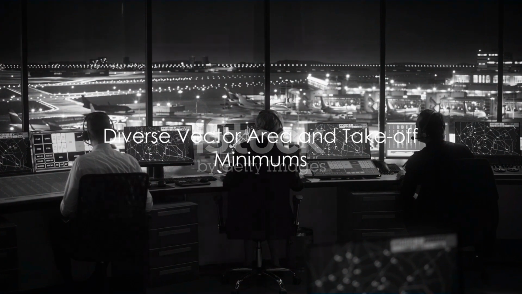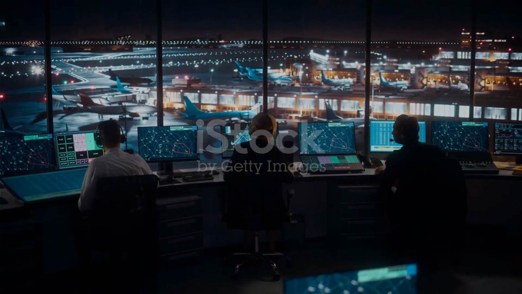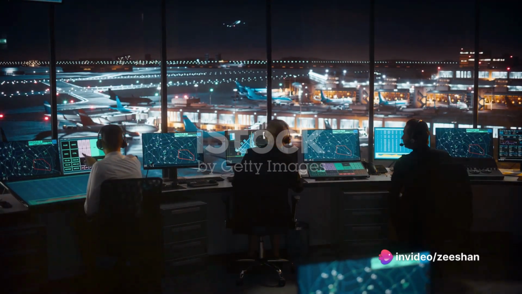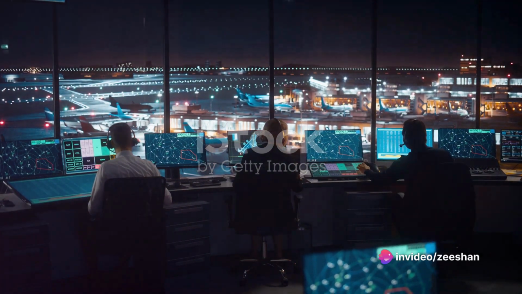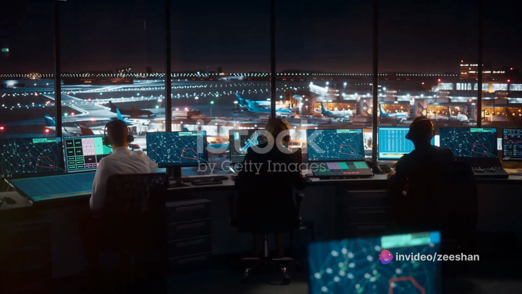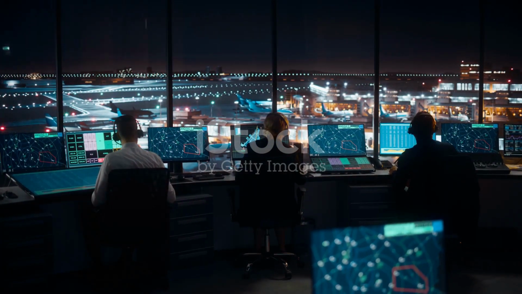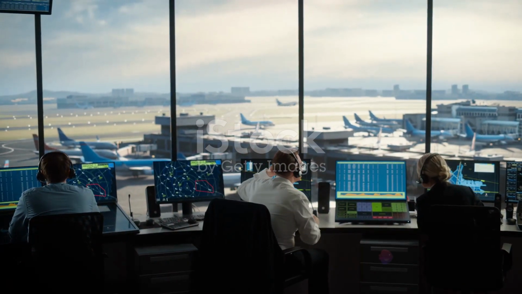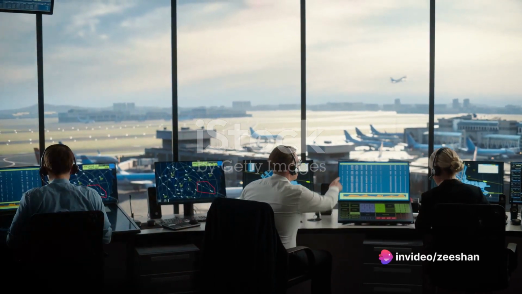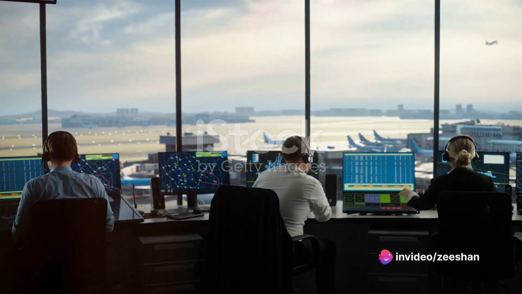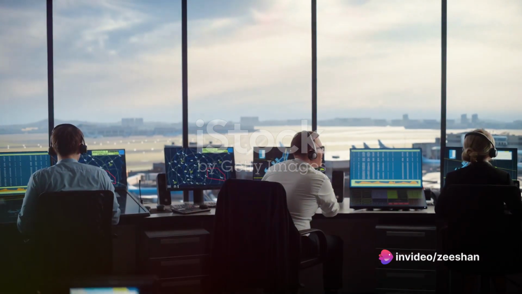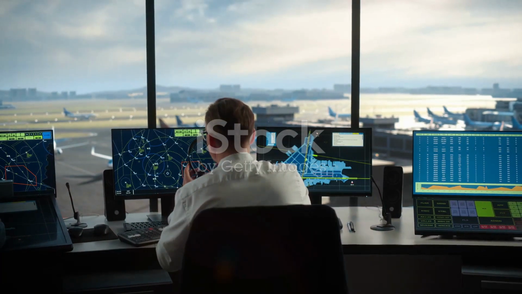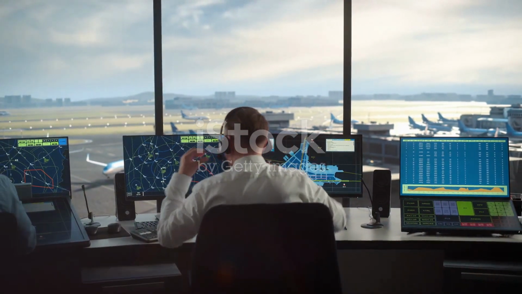Finally, we'll discuss diverse vector area and takeoff minimums. Sound complicated? Don't worry, we'll break it down. Diverse vector area, or DVA, is a term that may not be familiar to many, but in the world of aviation, it holds immense significance. It refers to an airspace of defined dimensions, within which aircraft are vectored in accordance with Instrument Flight Rules, or IFR. The purpose of a DVA is to ensure that aircraft on departure are provided with obstacle clearance via radar vectors, instead of a published departure procedure.